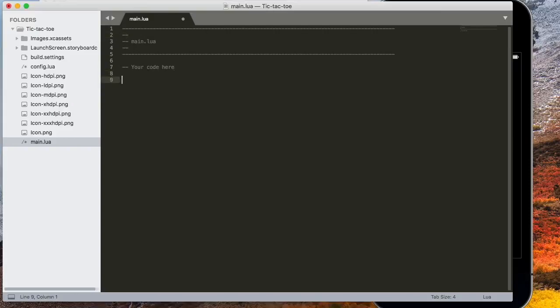Go to the end, enter a couple of blank lines, and type in local title equals display.newText, and then a set of parentheses. Inside the parentheses, you'll have a string. That's these words inside the quote marks. It says tic-tac-toe. Then the next parameter is display.contentCenterX, and this tells Corona that you want to center the content. The next parameter is the Y parameter, or how far down the screen you want this label to show up. And basically what we're doing is we're creating a text label. Then we can choose what font we want to use. For this tutorial, we're just going to use native.systemFontBold for everything.